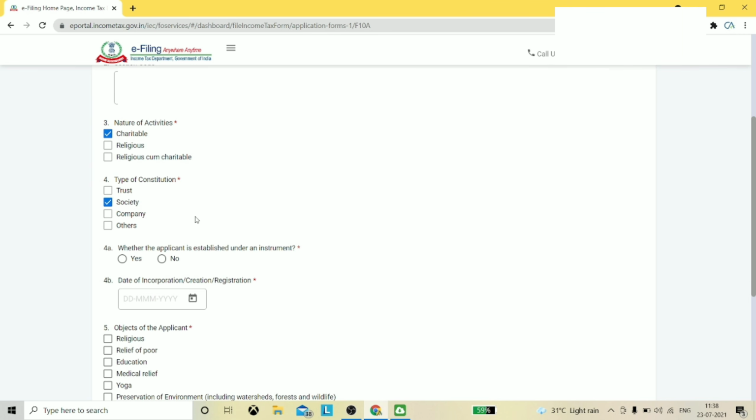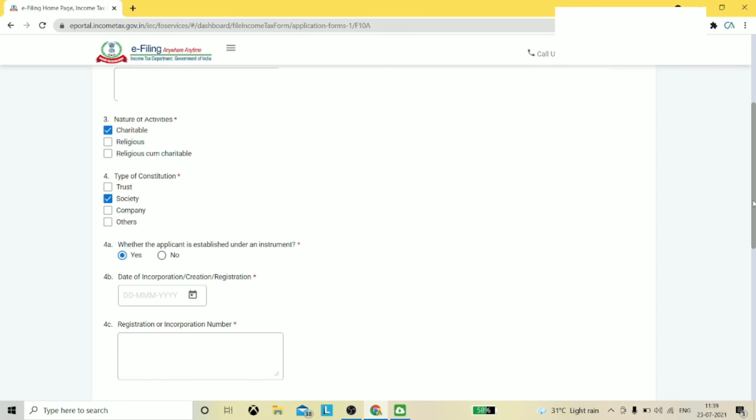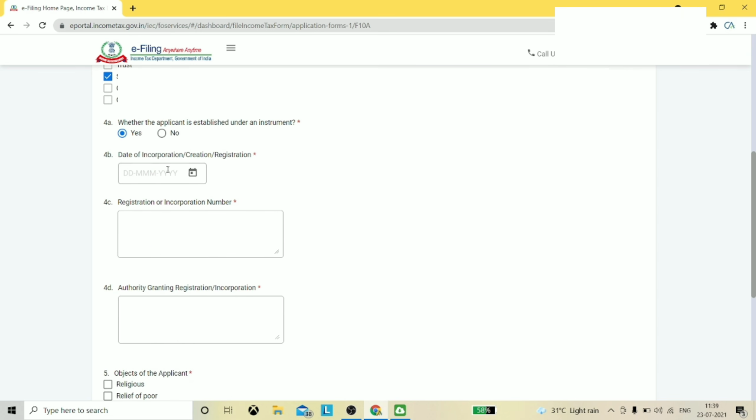You are able to see only 2 sub points? Don't worry, just click yes as an answer to sub point number A, that is whether the organization is registered, and the rest 2 missing sub points will now appear, that is the registration number and the authority granting the registration. Once you click yes, the date of registration, registration number, and the authority granting the registration has to be mentioned.